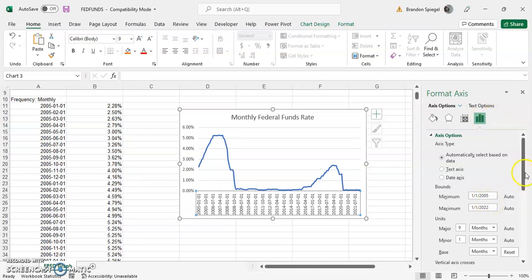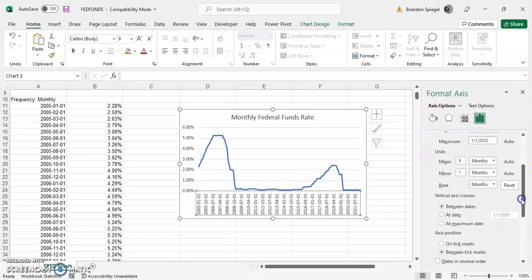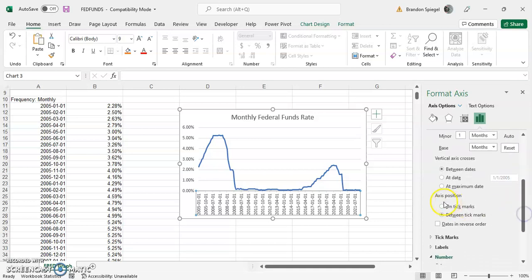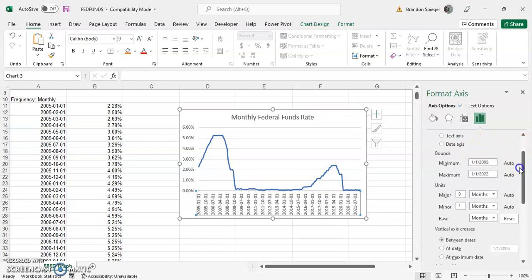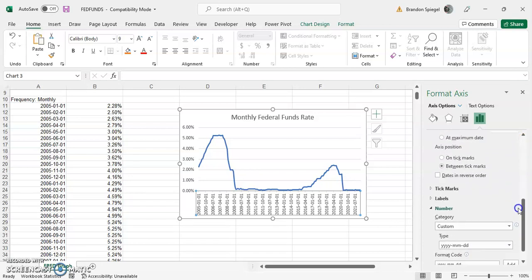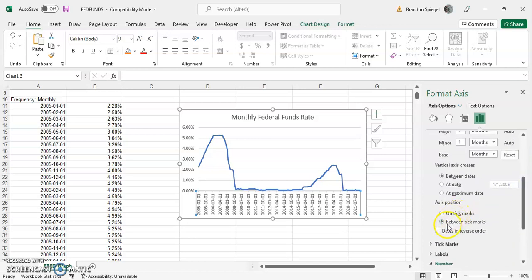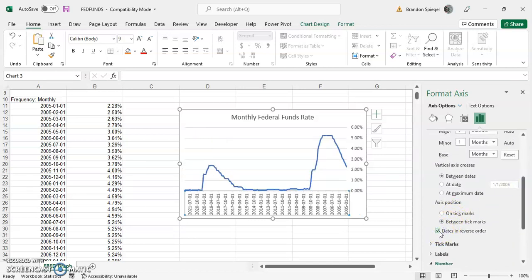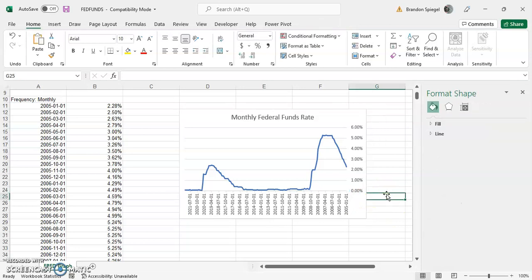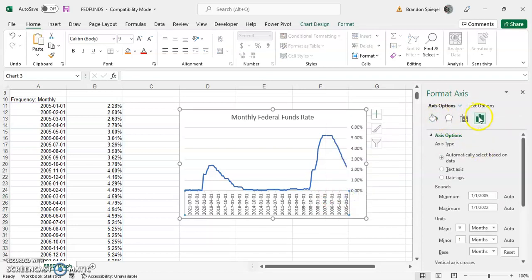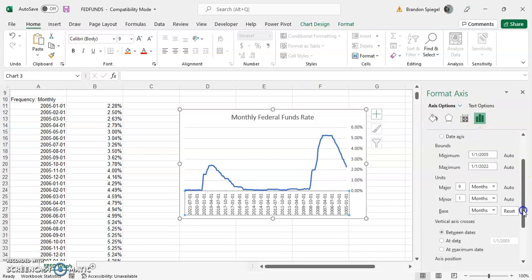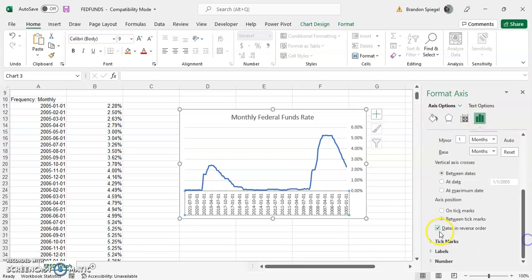We're going to scroll down. And then here we can see axis, under axis position towards the middle, and this is under the axis type options. We can click dates in reverse order by clicking that box. As you can see, now the dates that are newest are on the left and the oldest are on the right. We can change that back by going to format axis options, and unchecking that box.